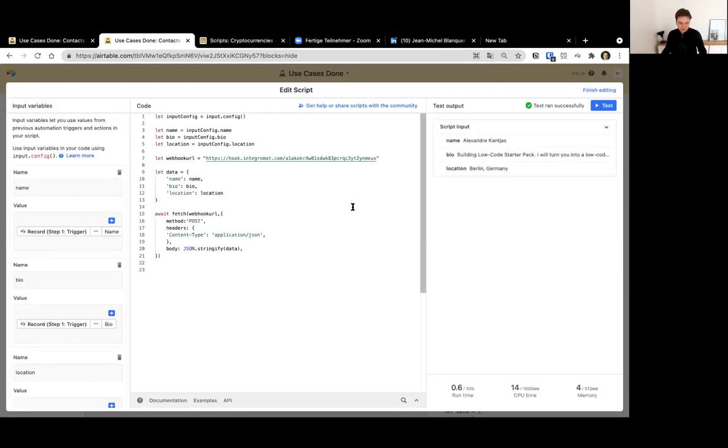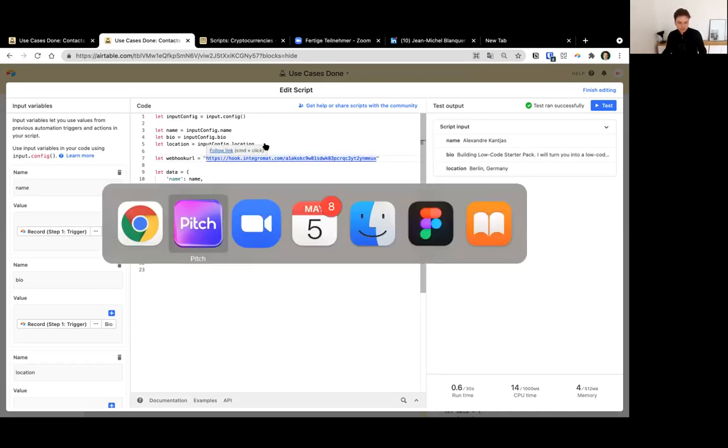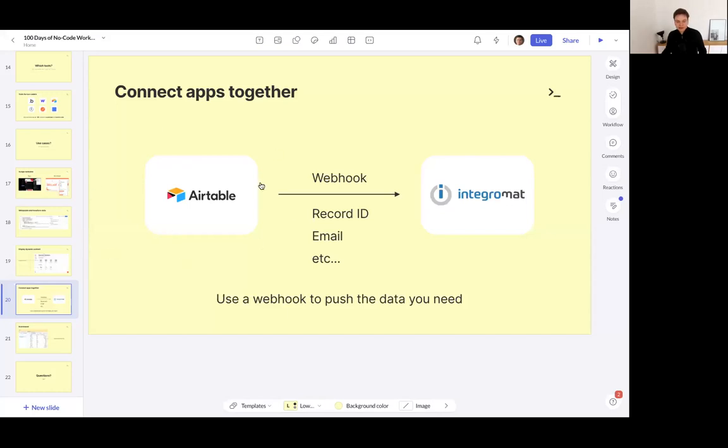Can you see it properly? Can you read the code, or is it too small? Yeah, it's coming through okay. Okay, cool. So basically, we have our webhook, the URL of our Integromat webhook. If I go back to the slide we have here, the idea is I have something happening in Airtable, and this is where my information is. I'm going to use a webhook to pass whatever information from a given record and push it to Integromat.